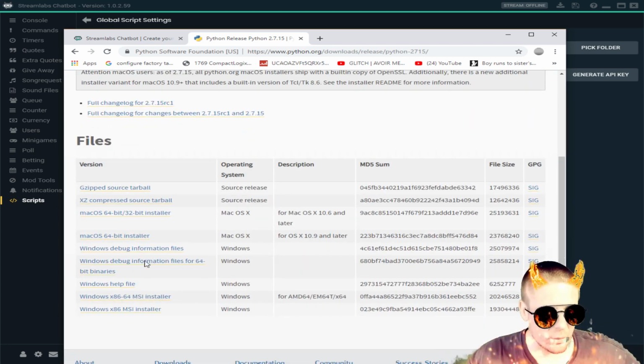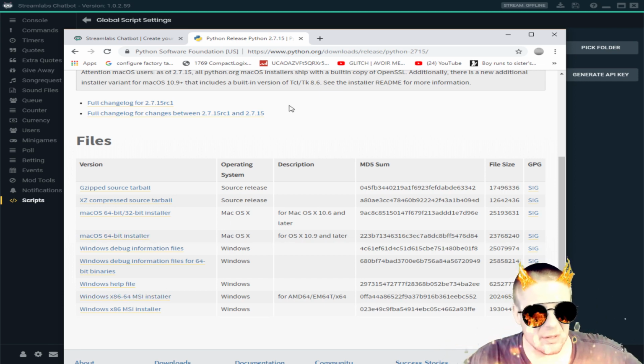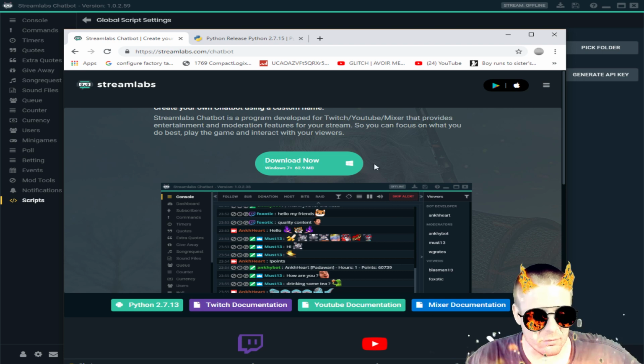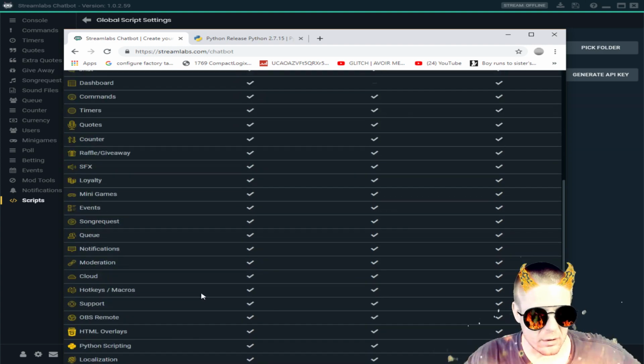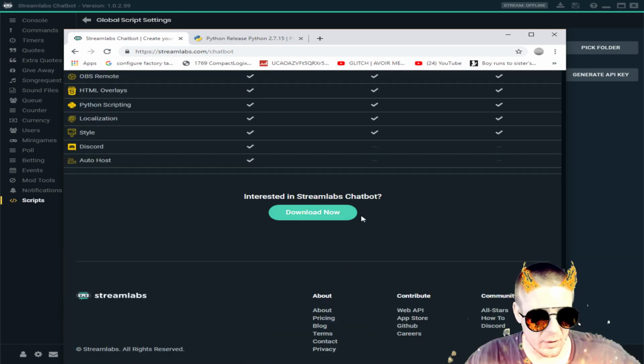You go down, and which one you're going to want is this one. That's the one you're going to click on if you have Windows. Now, I don't think they have a version for Mac. I don't see a version for Mac yet. I don't see one, so you don't have to worry about the Mac. If you have a Mac, you're pretty much out of luck. I heard they're coming out with one, but it's not out yet.